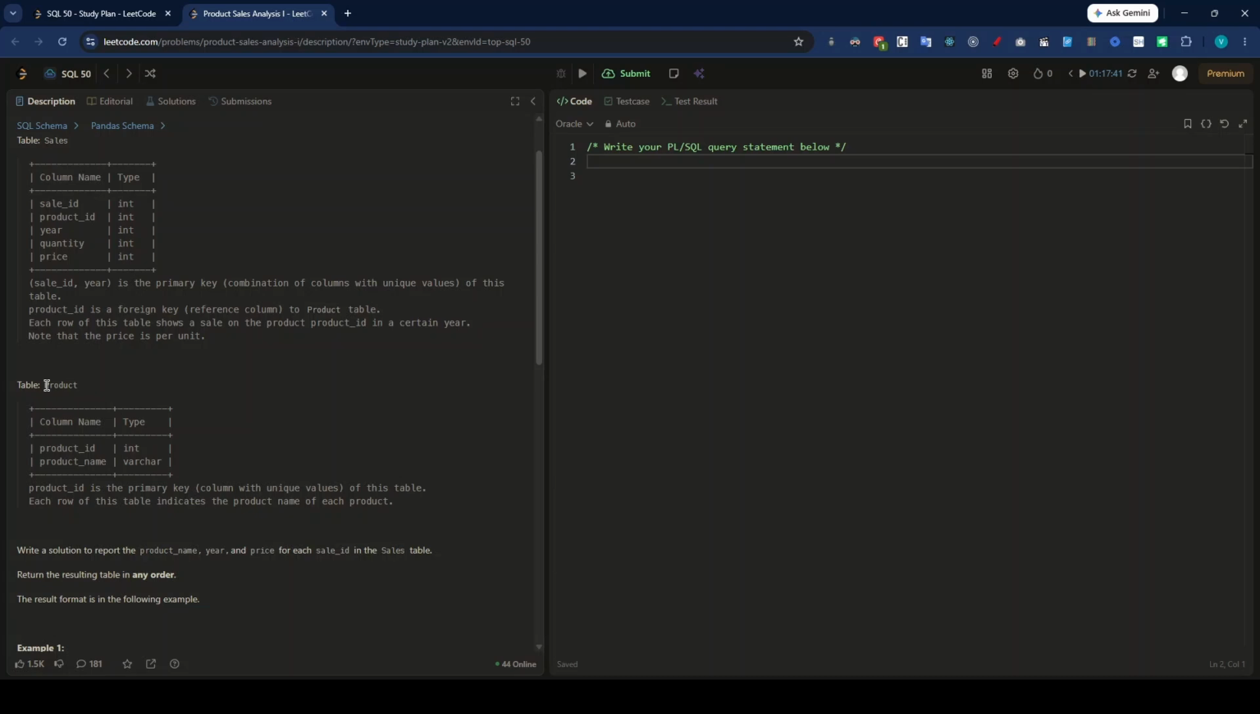And in the product table, we have two columns, that is product ID and product name. Product ID is an integer and product name is a varchar.